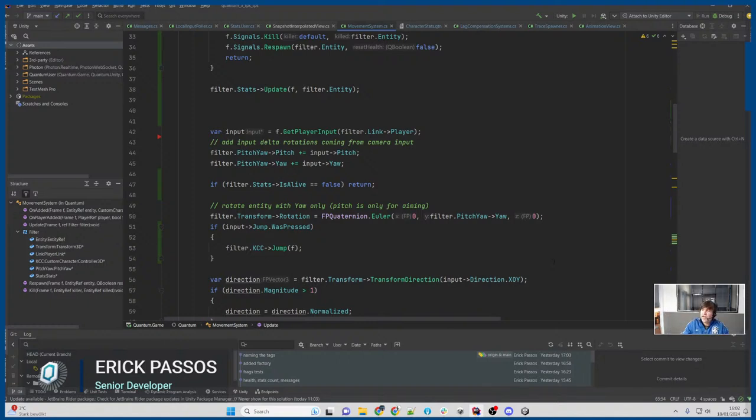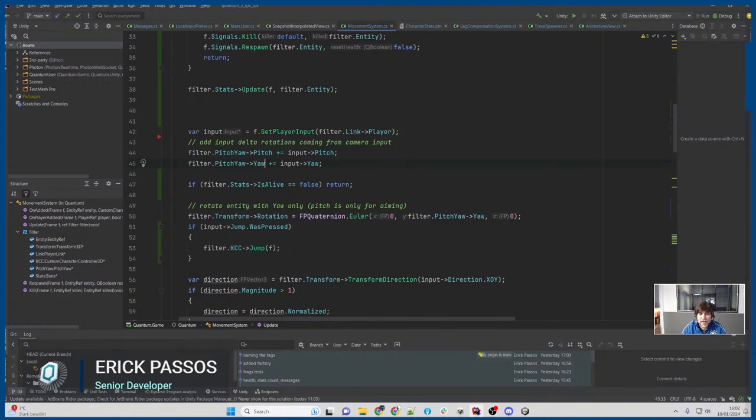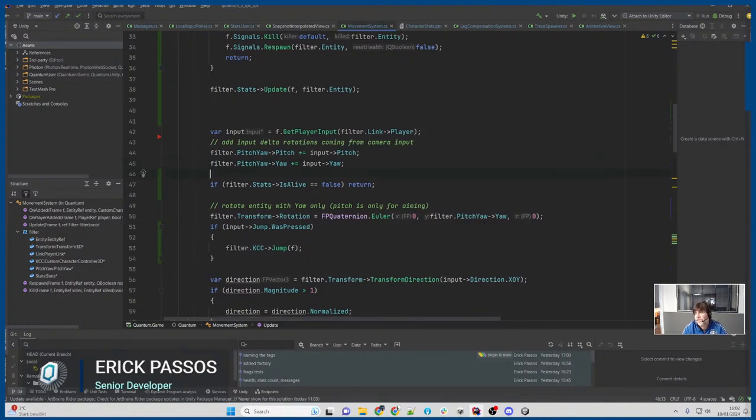Of course I can, but it's better if you ask. I mean, if you've never used Quantum before, I highly recommend you take a look at the basic 2.0 video and check the manual, because there is a lot to learn, and it's a game engine in itself.